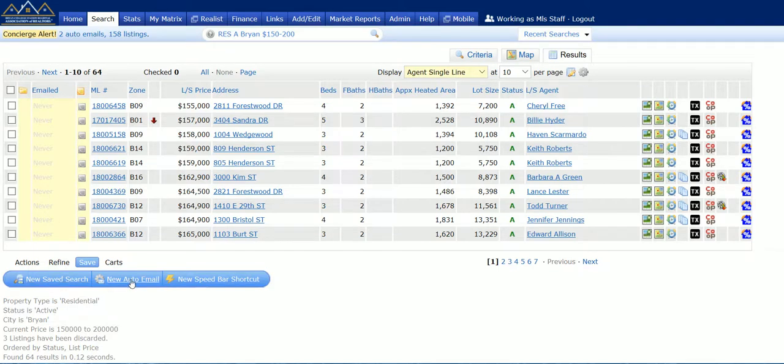A new auto email is actually going to keep track of your criteria, save it in the system, and when a listing hits your client's criteria, it will send it to them. You also have this speed bar shortcut. If you have a search you want to save so you can run it every time in the speed bar up top, you have the option of saving that as a speed bar shortcut.